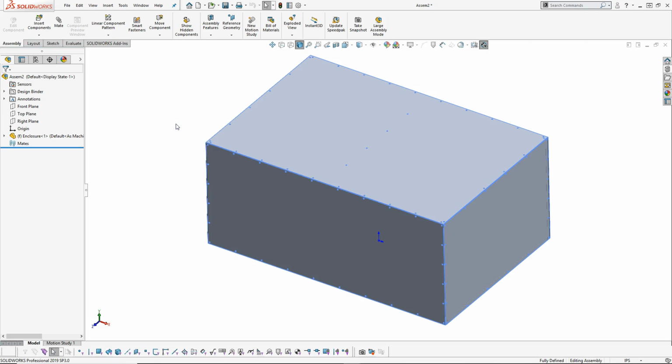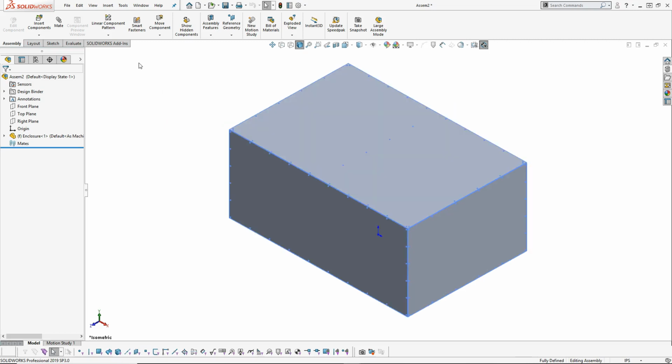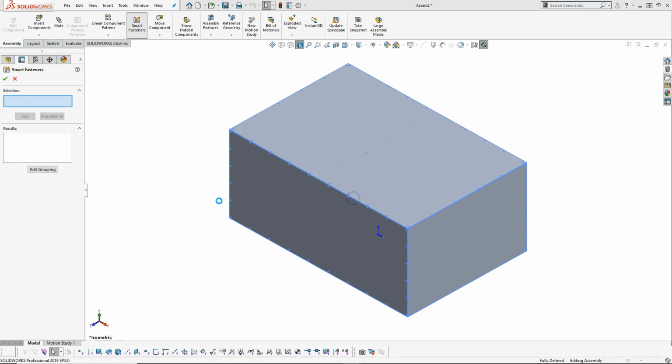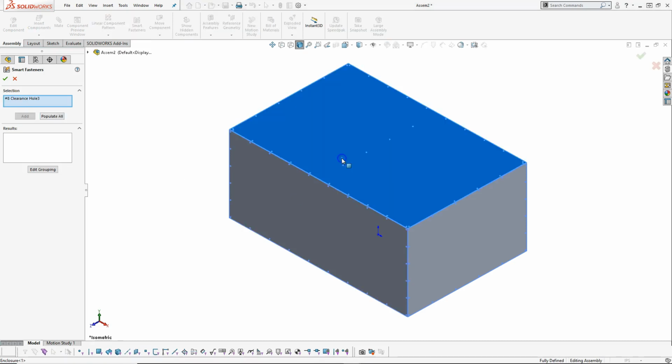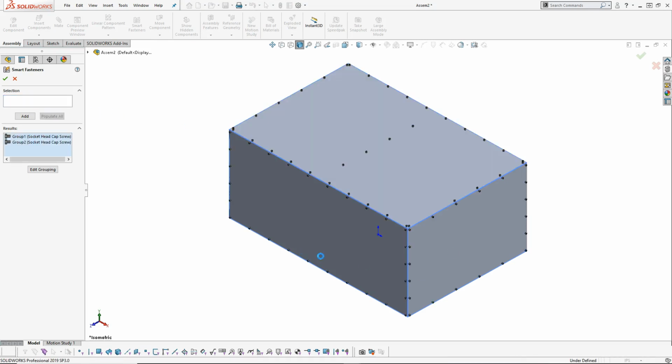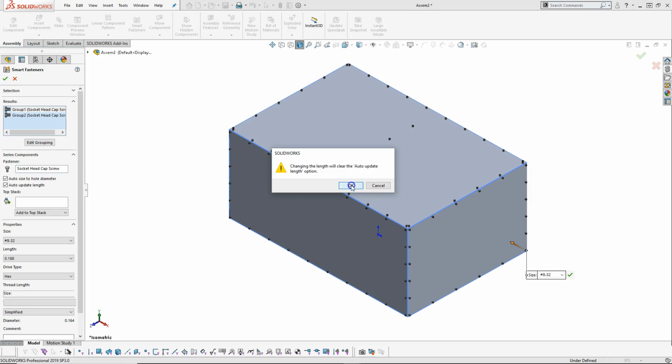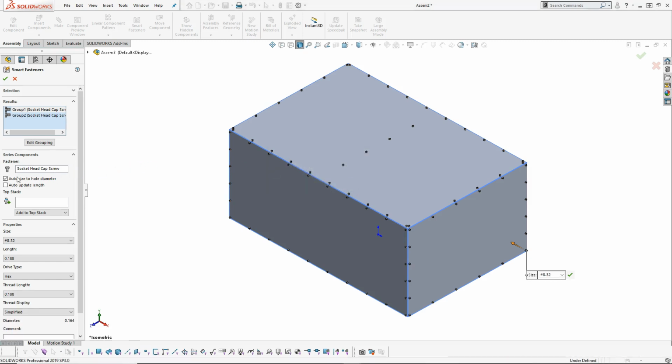I did a real quick experiment since I haven't done the smart fasteners in a while. Smart fasteners are a little quirky, so let's go ahead and pick. It's warning me that if there's a lot of items or lightweight components, it will take a little while longer. The selection is the face, and I'm just going to tell it to populate all. I'd like for it to go through and find everything, but most of the time it's not going to pick up that much. So going to auto update length. Okay, well that's fine, we're overwriting it. That's the shortest one. I actually want to use about an eighth of an inch.